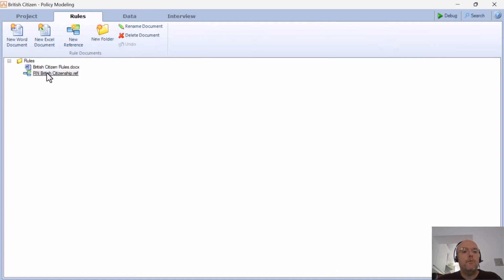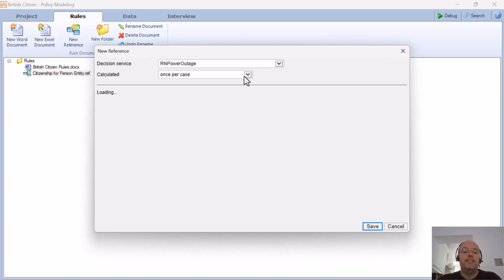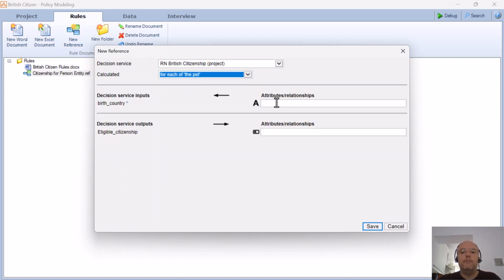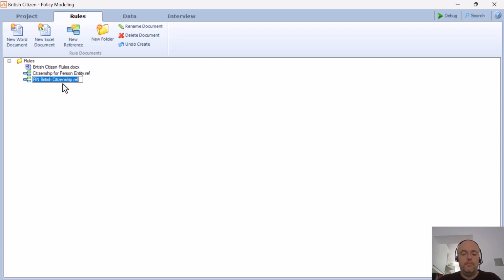And before I go and do the second one, I'm actually going to rename this and say citizenship for person entity, just to make it clearer, and create a new one using exactly the same service as I did before. And we'll say it's once per pet. And using type ahead, I can populate all of these very quickly. There we go, for each of the pet. And I'll probably rename this one to citizenship for pet entity. And I can debug once more.